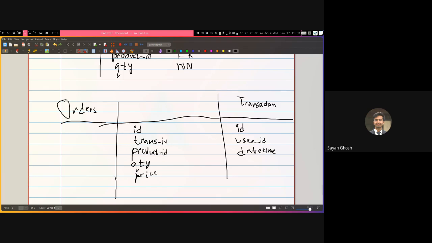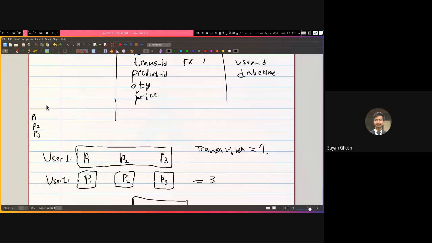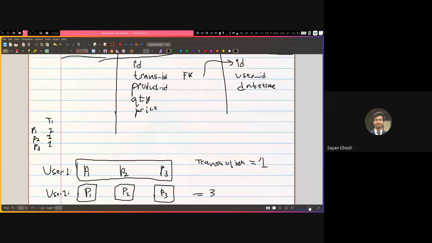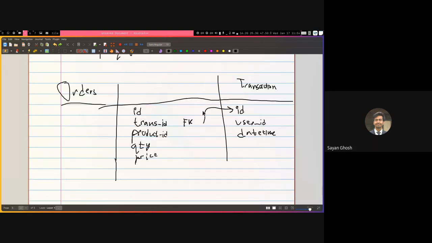Now the transaction ID, which is the foreign key, will automatically link to this. And from here we can see what was the user ID and what was the date time. That is how we can get these details. Because now we have the transaction ID, we can open both of your orders tables and see that both of you have P1, P2, and P3. But for you, the transaction ID is 1, 1, and 1, whereas for your friend, it is 1, 2, and 3. So we get to know that these are separate transactions. That's how we can have the transactions and the orders.